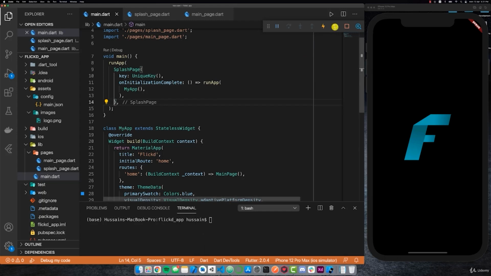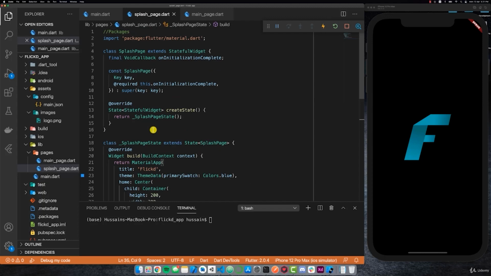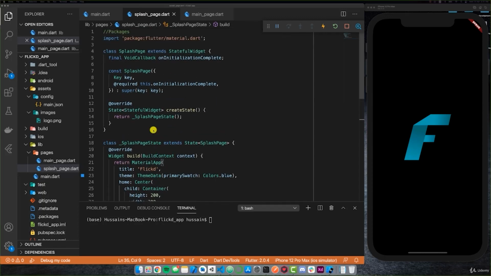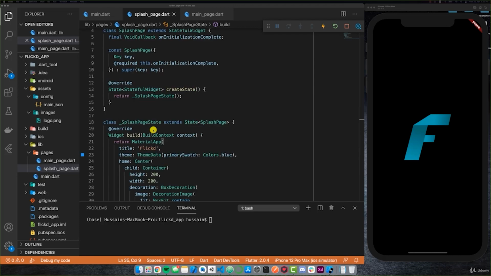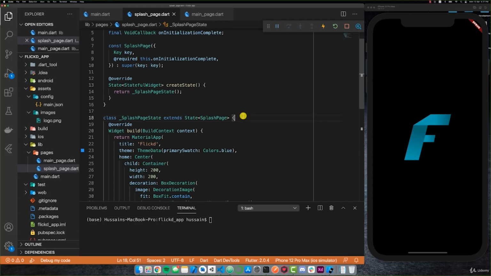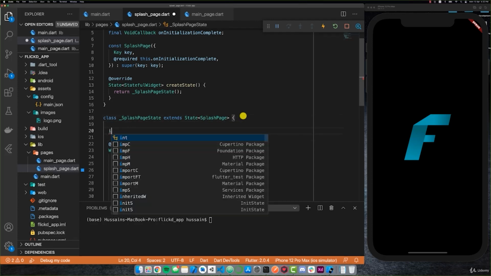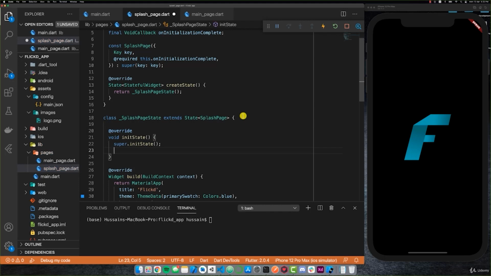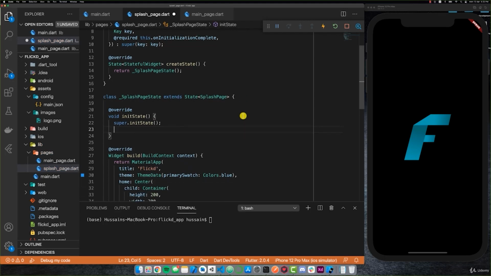So as you can see, the onInitialization complete function is not called. And the reason for that is because we're not calling it anywhere inside of our splash screen page for now. So where do we call it? Well, we're going to call the actual onInitialization complete function inside of our init state function for splash page state class. So similar to how we have our build function, we are also provided with an init state function, which is called init state, and we override this because this is a method of the base class state. And inside of here, we can do all sorts of things.